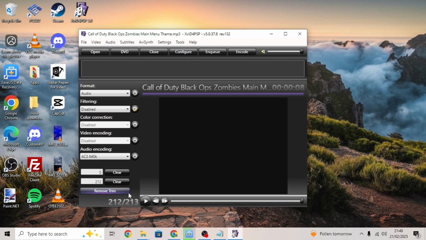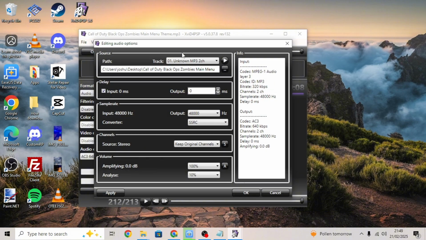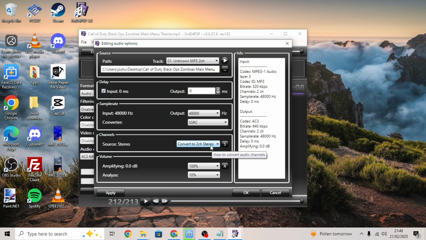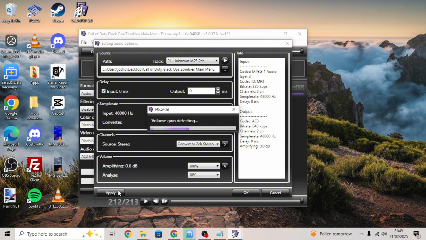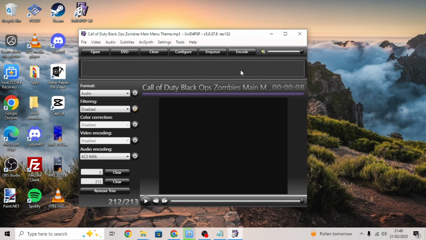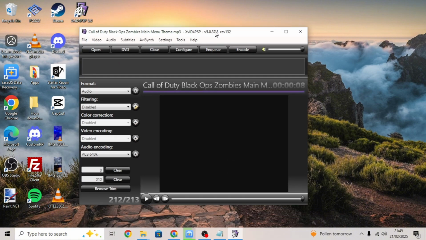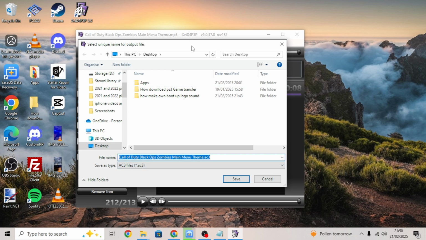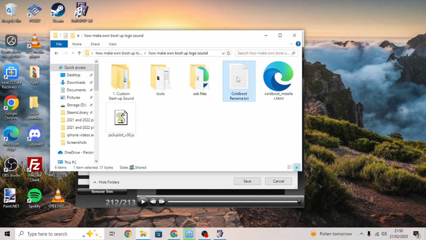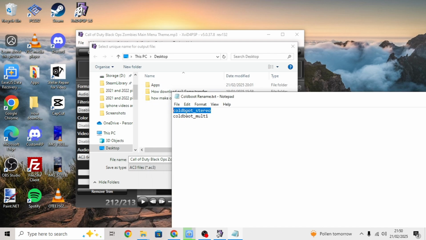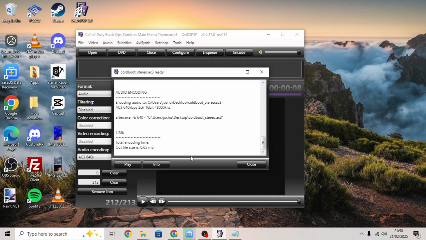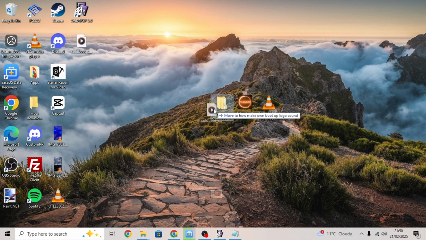Okay, once it's done, we just need to go to configuration and change this to AC3, like that. And then we're going to hit apply and then we're going to hit OK, and then encode. And then there it is. We're going to pull up the folder again with the ColdBoot stuff in and pull up this text and copy the top text first. So let's hit copy and paste that over. Yeah, like that. Save that as well. Just going to hit close. And then there you go, you've got your first one there.